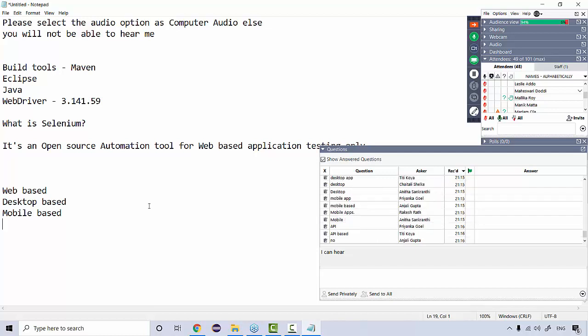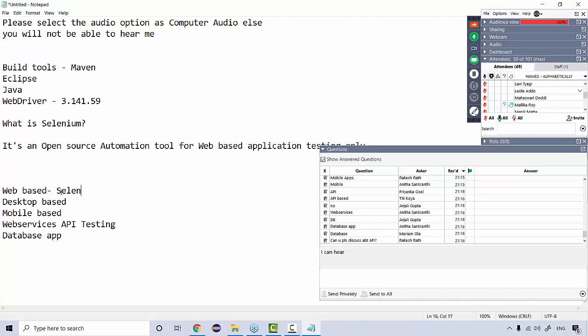API based, exactly. So API, as in we call it web services, right? Where we do API testing. We have database applications, right? So these are the major areas where we generally perform testing. And if I talk about Selenium, Selenium comes over here, only and only for web-based testing.